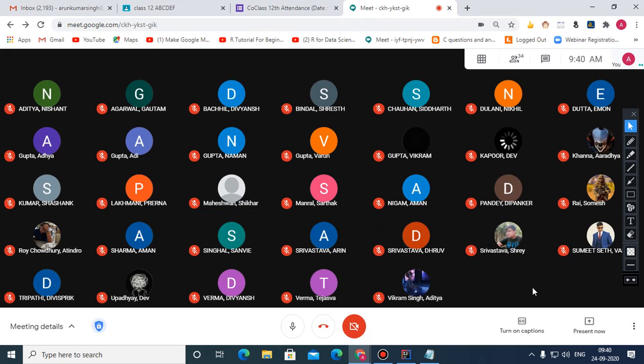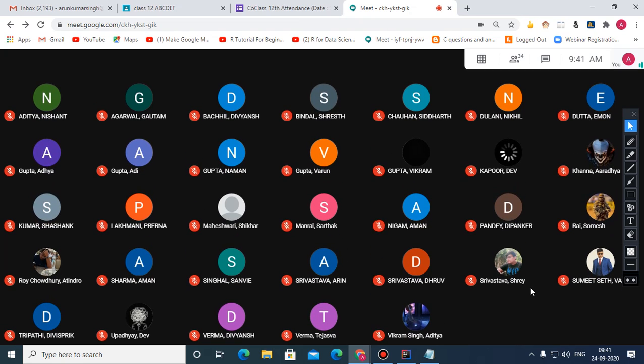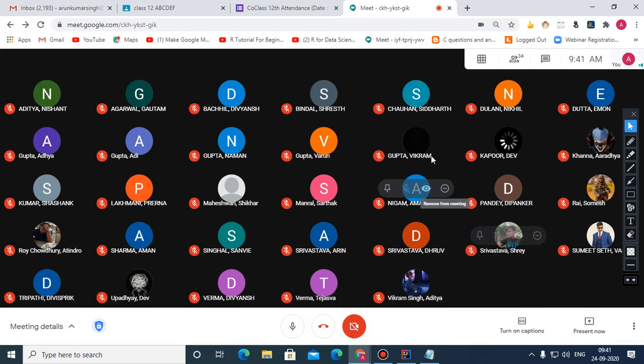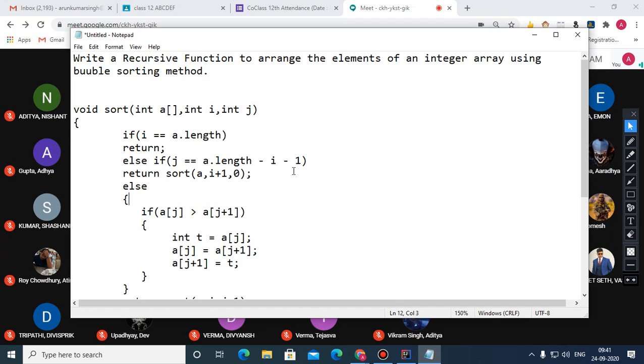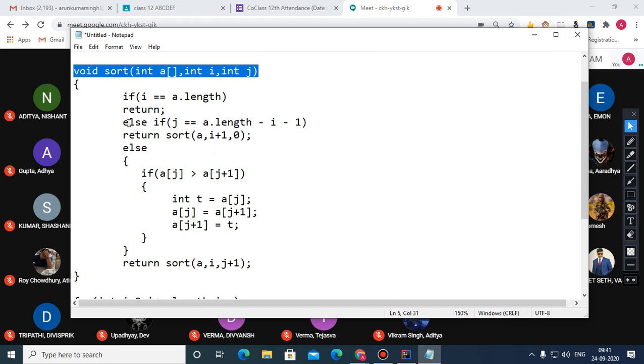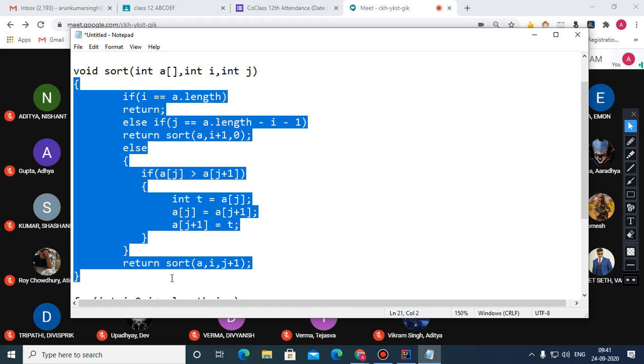So children, one question I am giving you for assignment: write a recursive function for selection sorting. And in that also we need 3 parameters, and the parameters will be the same.